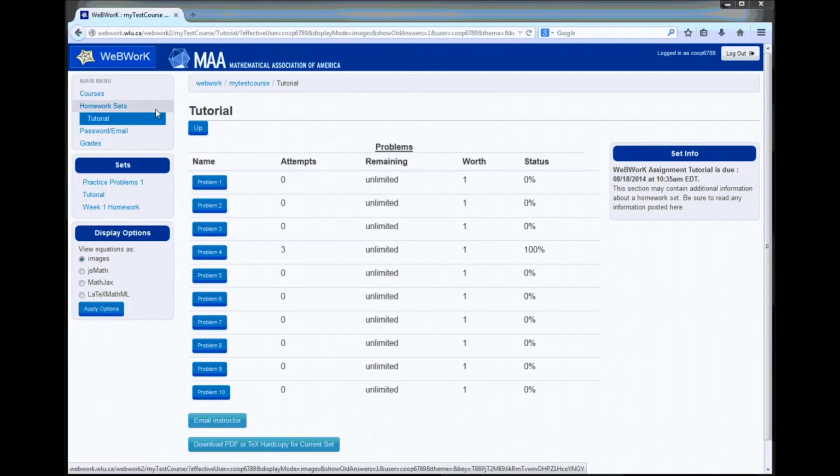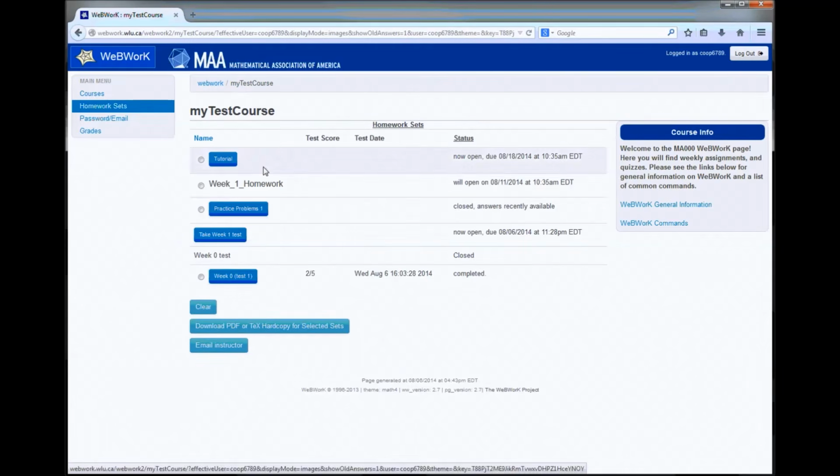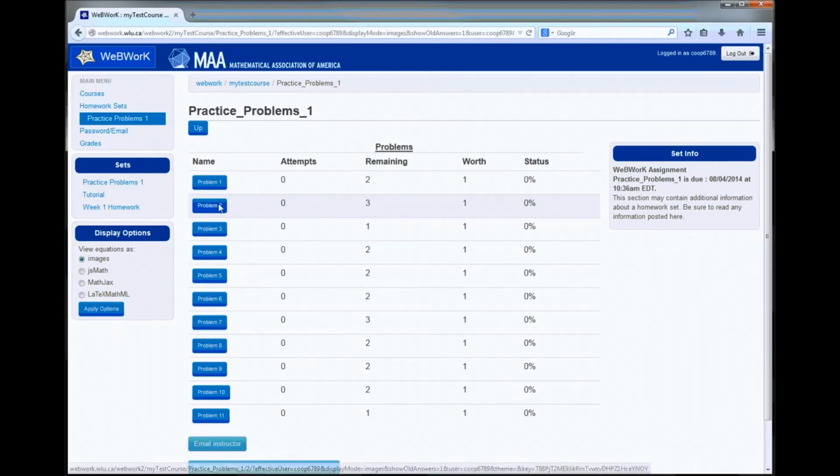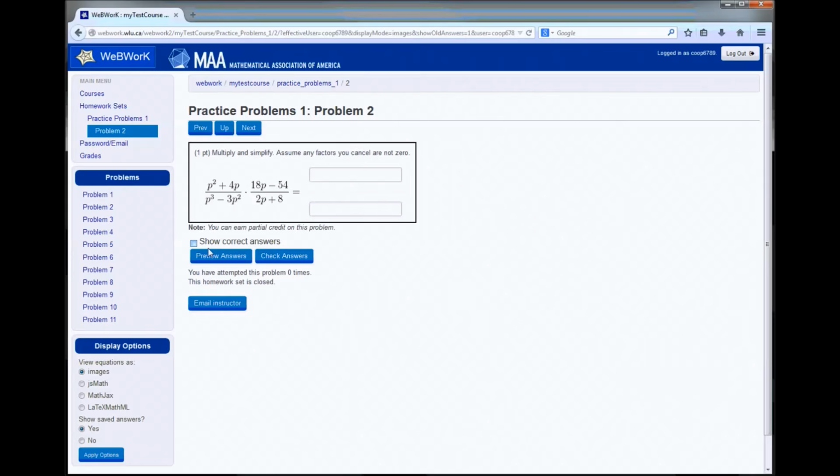Now let's take a look at a set that's been closed. So practice problems 1 is closed and the answers are available. If we go into a problem here, we'll notice that the options down below have changed slightly. There's still a preview answers button, but we can no longer submit our answers. So once an assignment is closed, we cannot submit answers to be graded any longer. However, we can try a problem.